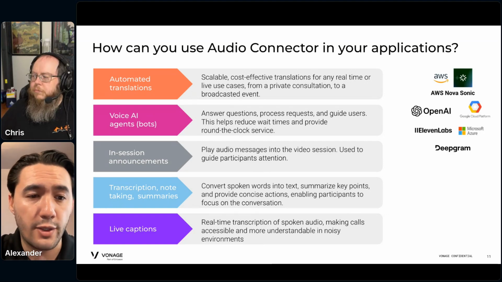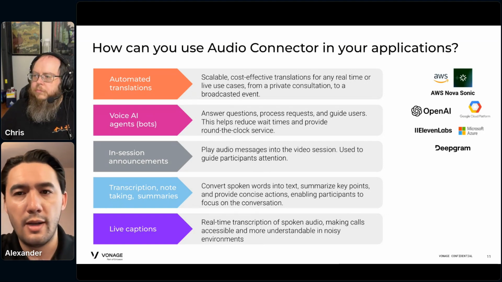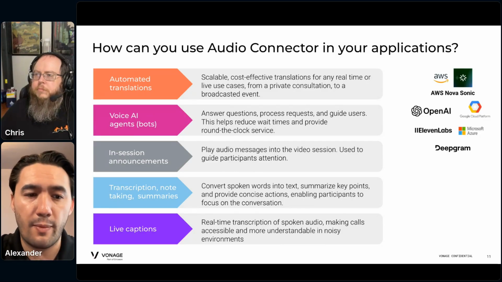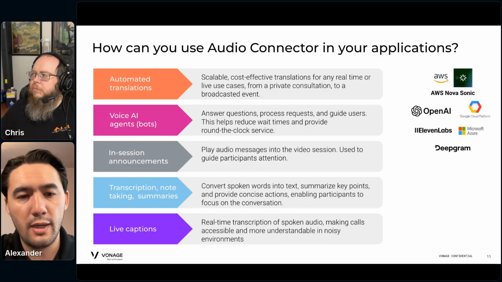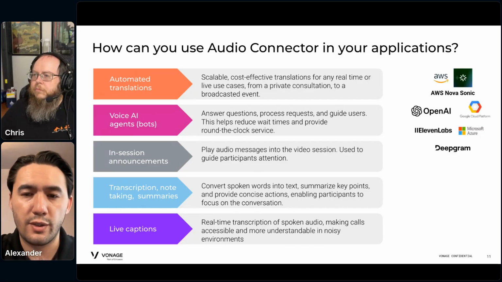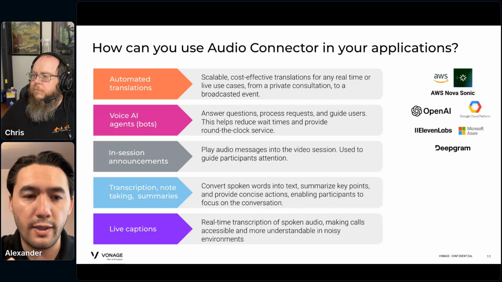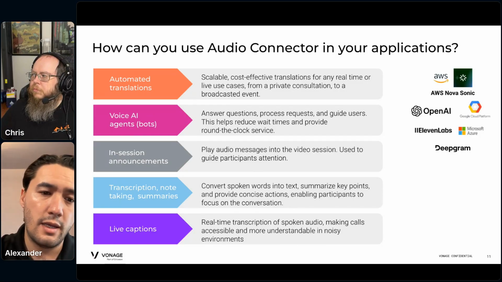Voice AI agents or bots are becoming very popular, where, for example, I can do intake for a video meeting. I can ask questions using AI and not have to have a person handle that interaction. In-session announcements as well. So having use cases where you actually are able to respond to things people are saying in a call and plug audio back into the call from a bot.